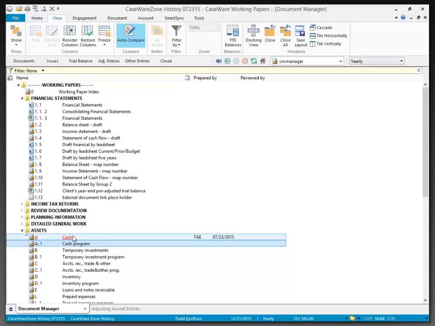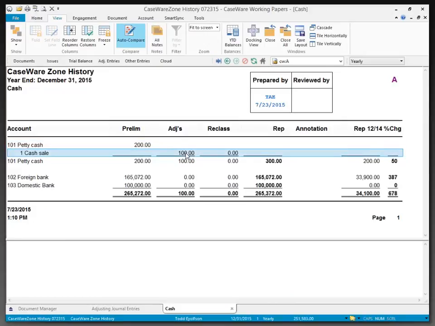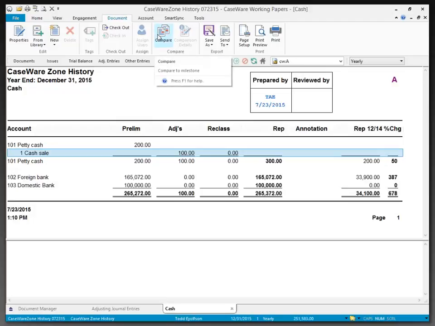So let's open the cache document. Now, we could easily see the adjusting entry. I'm showing adjusting entry detail in this file, and we can see it right there in my document. Now let's compare the document's current state to the saved milestone, Caseware Zone. To do that, I go back to the document ribbon, and I can choose Compare.